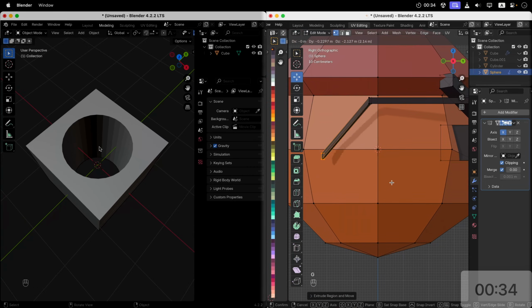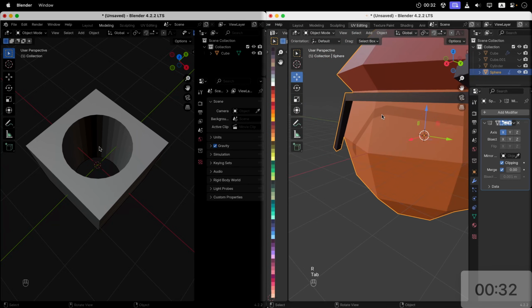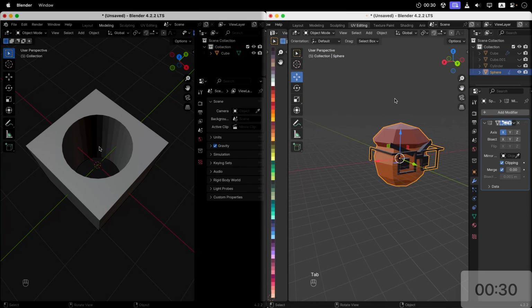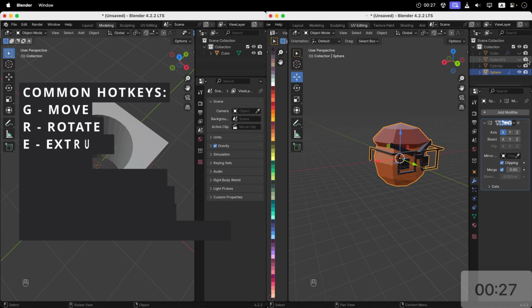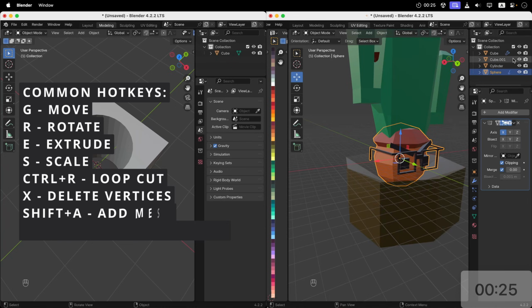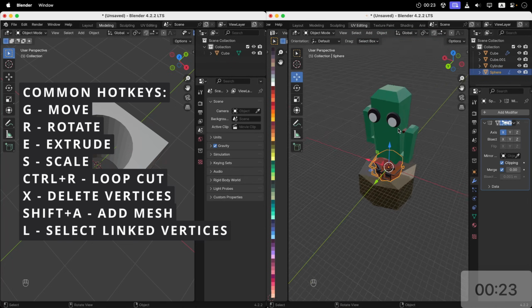In the meantime, you can see the final steps in modeling this character. So, using all these tips and techniques, it took me 9 minutes and 30 seconds to create 2 characters and a slingshot for my game.